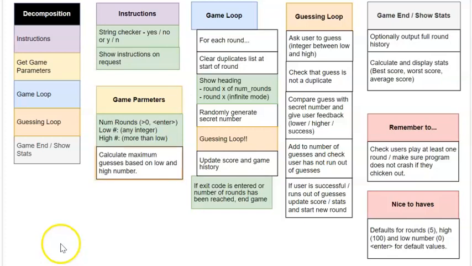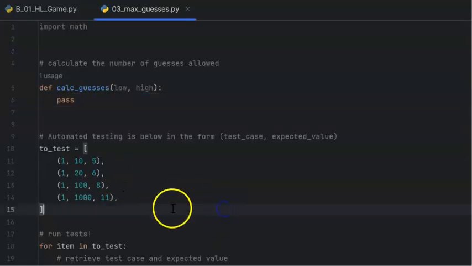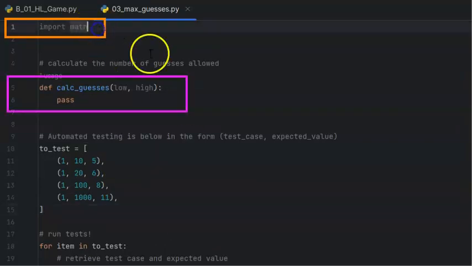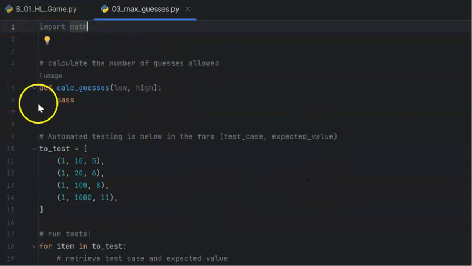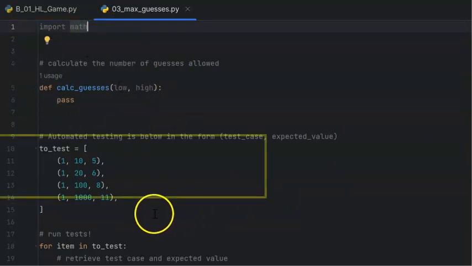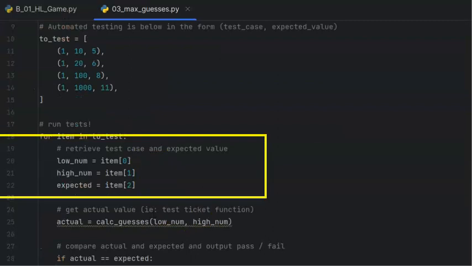chooses. A look at my planning shows that our next step is to calculate the maximum number of guesses based on the low and high number. We can automate our testing for this function. The first thing I've done is imported the math library, and I've also edited my function's name. I've set up what we need to test, where the first thing in each tuple is the low number, followed by the high number, and then the expected result.